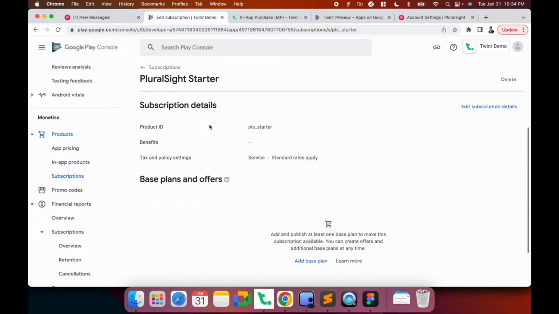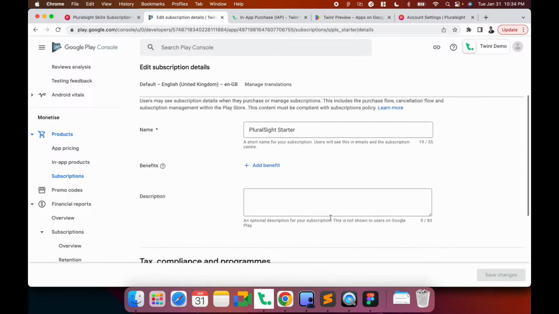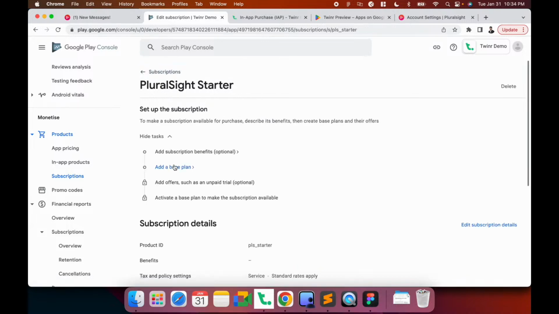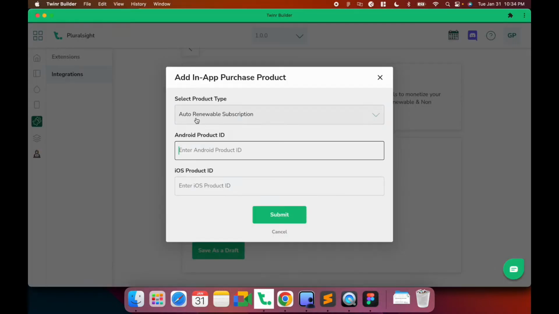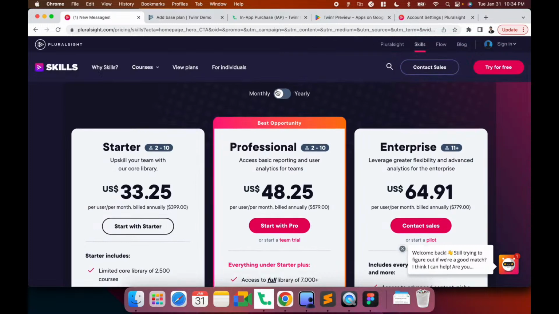Once the subscription is created, we need to create plans under the subscription. The first thing is we need to provide the benefits, which we can do later on. These are basically the description and information that we need to provide to the user, which is not important right now. The important part is to add a base plan. Now we need to select the base plan ID. If I go to my website, a base plan can be either monthly or yearly. So I need to select the pricing now.